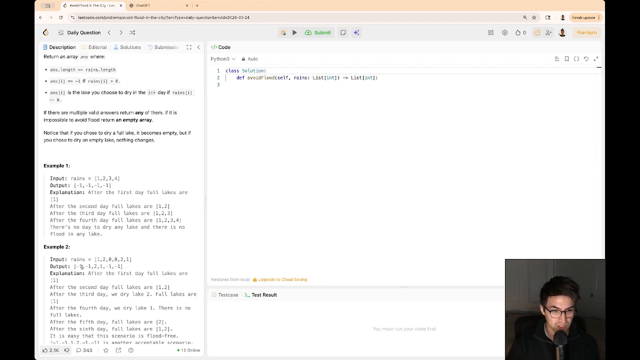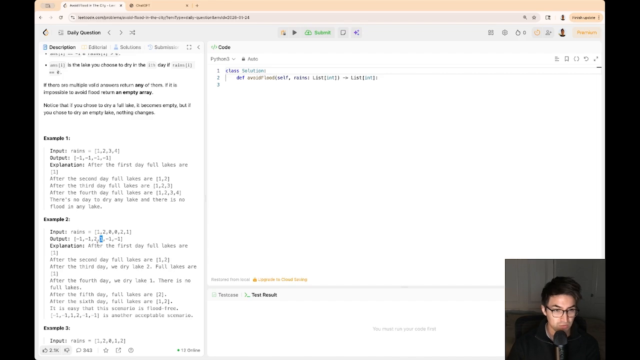Let me reread example 2. So we fill lake 1 on the 1st day, which is valid. Fill lake 2, valid. We dry lake 2, which is why we put a 2. We dry lake 1. But we could have swapped these as well. It could have been 1 and 2 in this order. And then we fill them again because they're available to be filled.